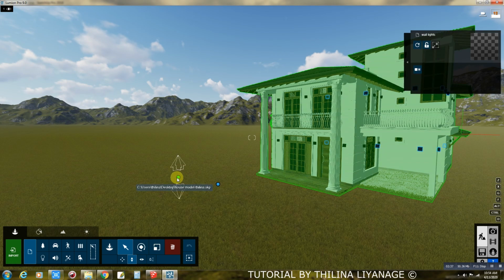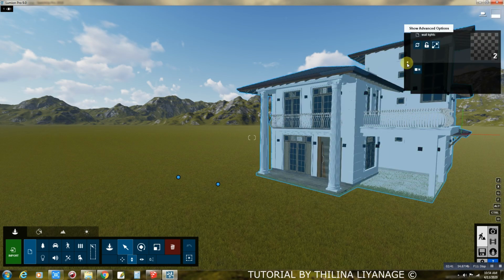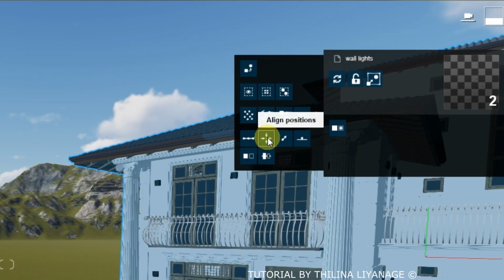You can see the light group and house model are not aligned. Let's fix this. Press the Ctrl key and select both groups, then go to the advanced options and choose align positions.